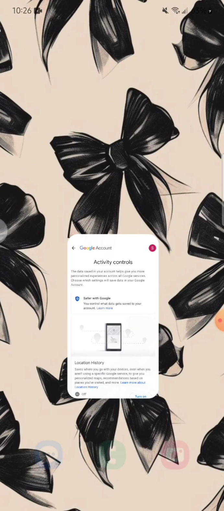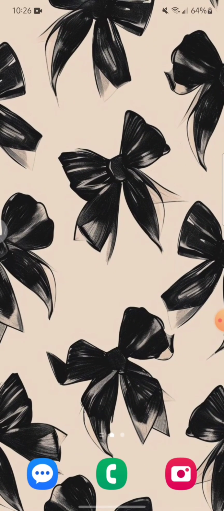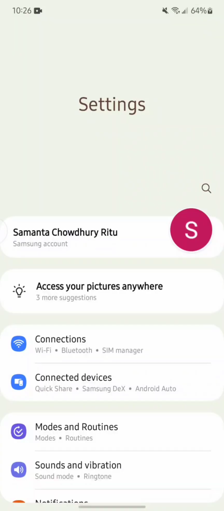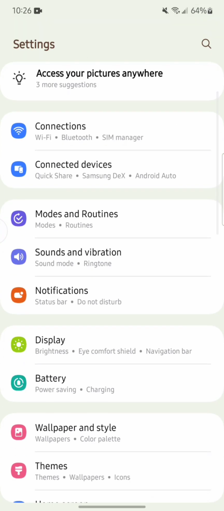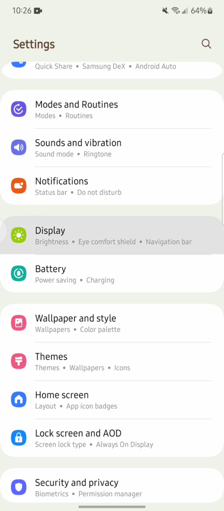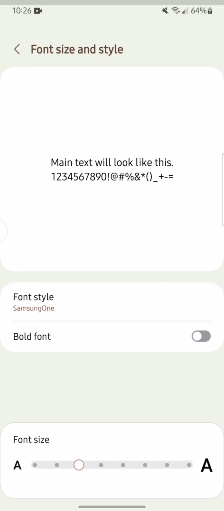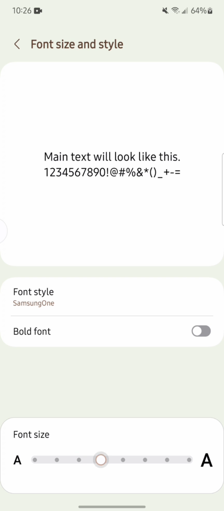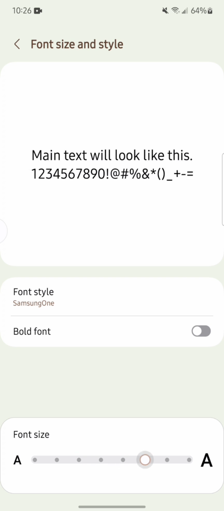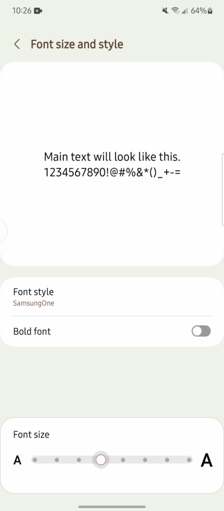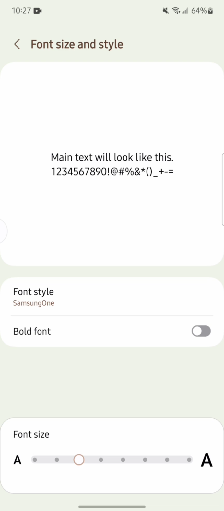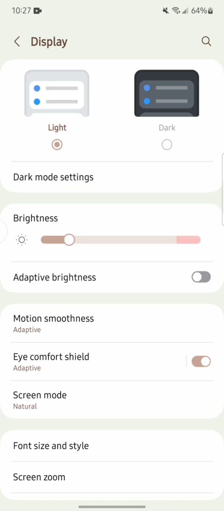Now go back. Now if you want to increase or decrease your font size, then go to settings again. Swipe down. Go to display. Now go to font size and style. And guys, here you can move the slider, and after moving, your font size will increase or decrease. And you can select your font size from here.